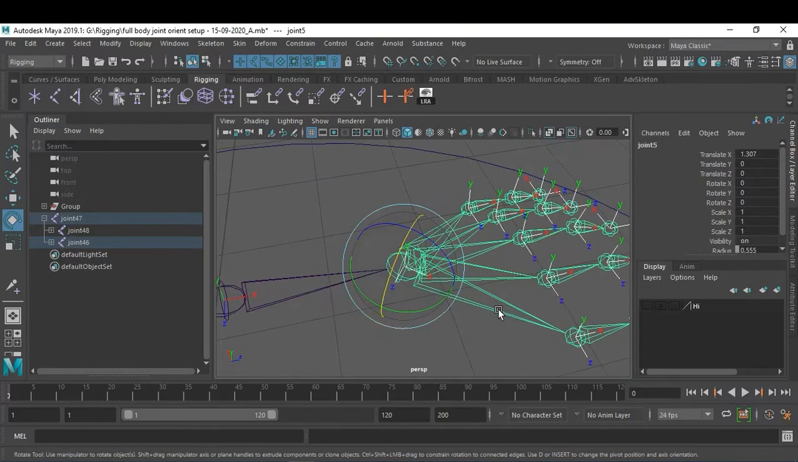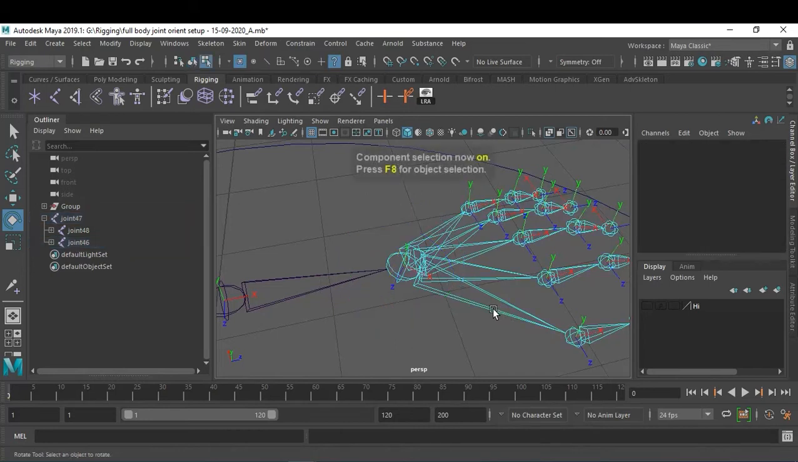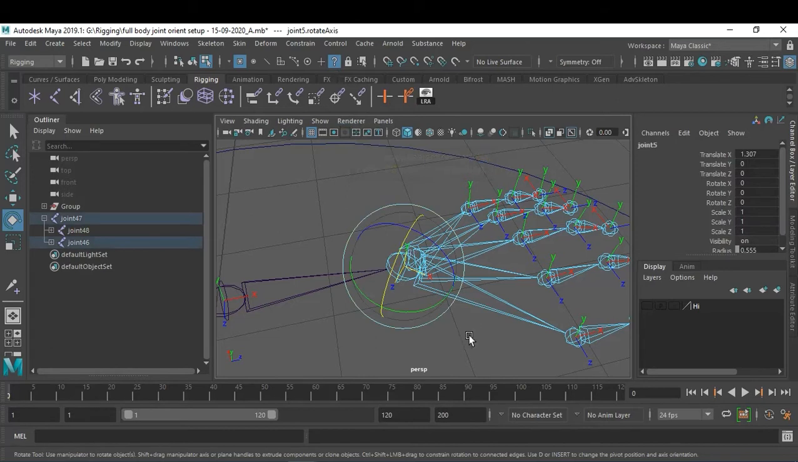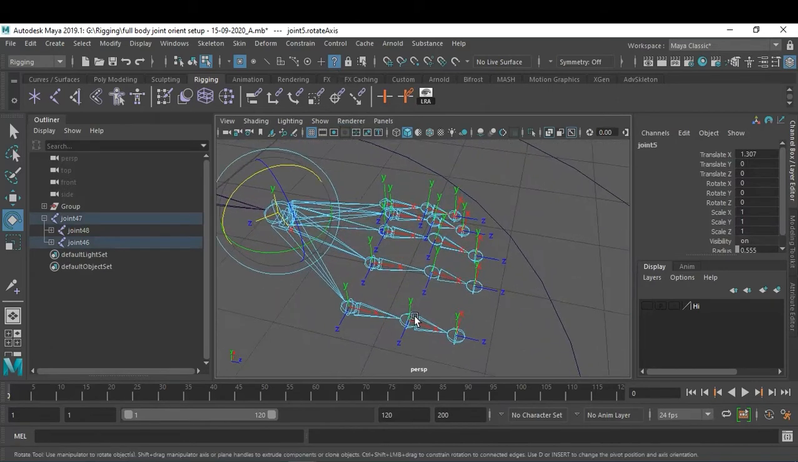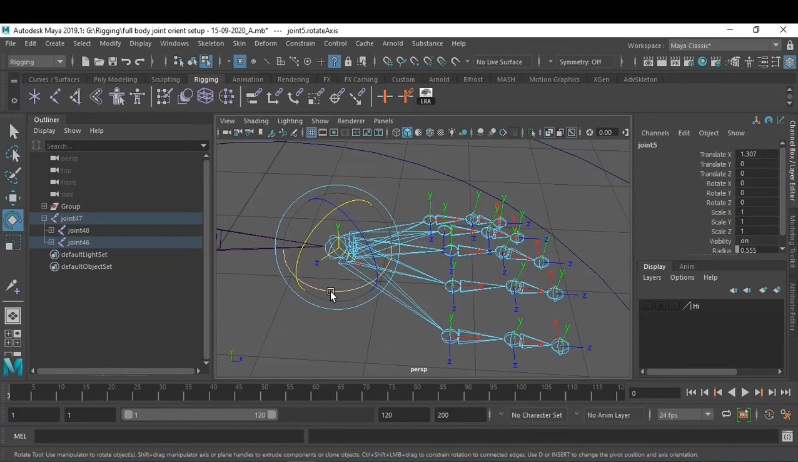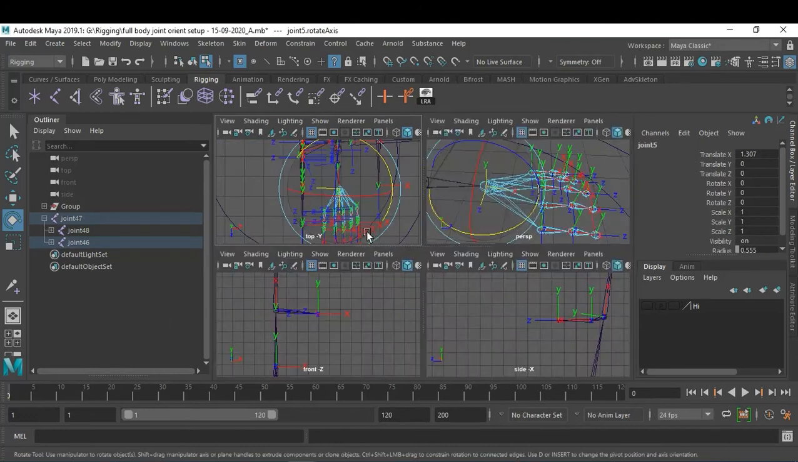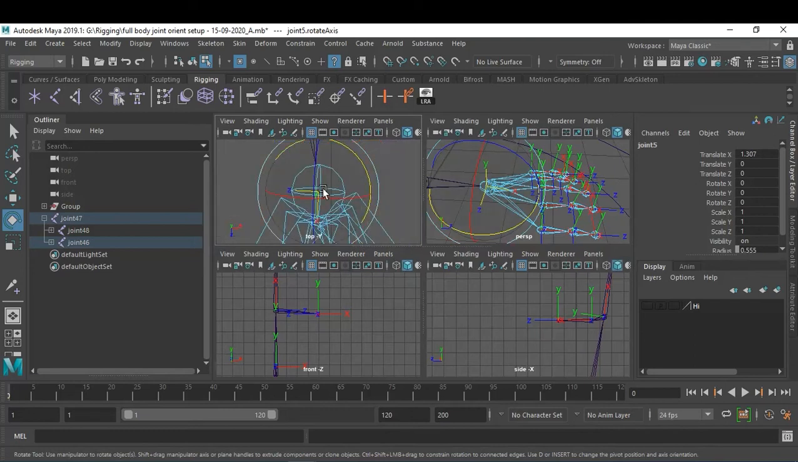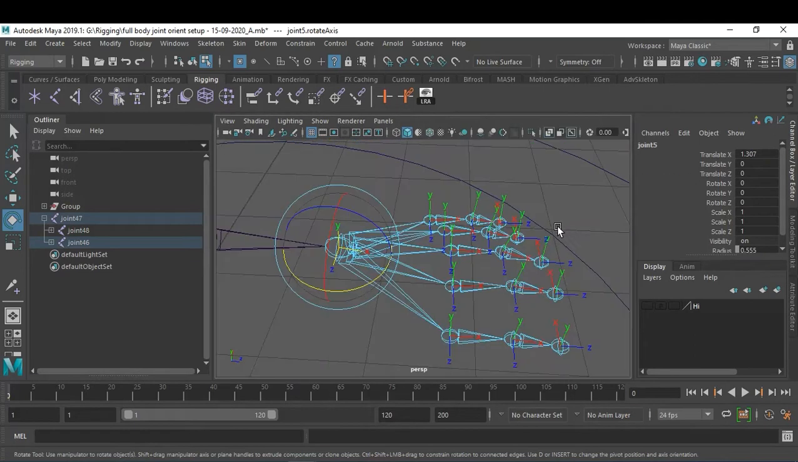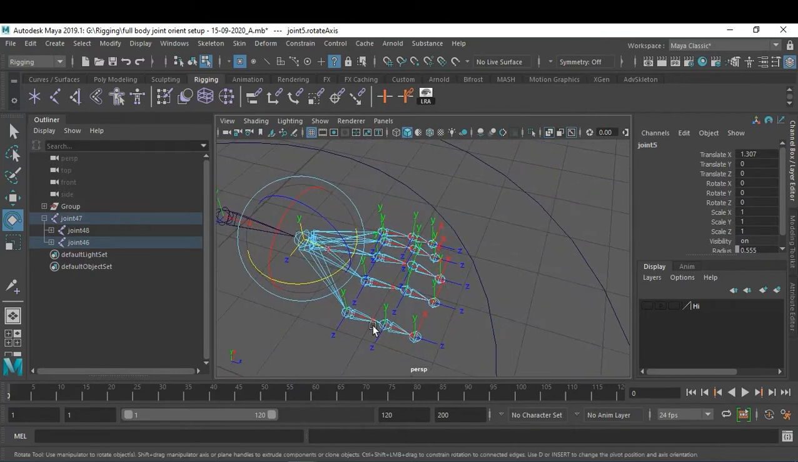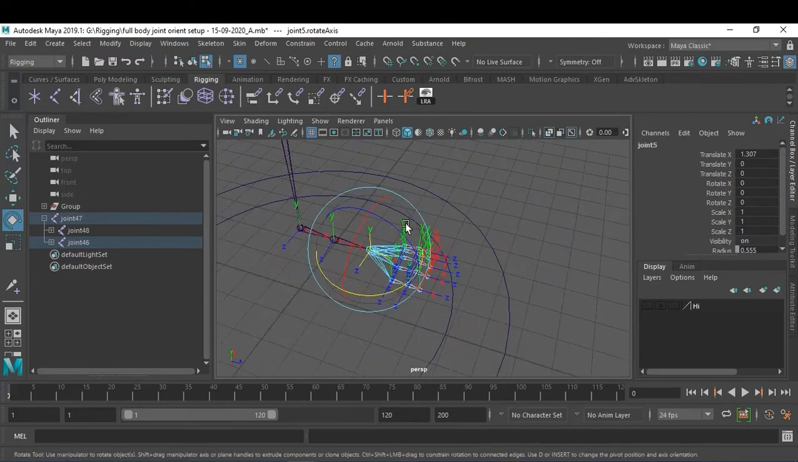So what we have to do now is press F8 to activate the component mode. I've selected F8, and miscellaneous component is already selected. Just drag it and rotate the y-axis, and from top view, check it. Everything is going fine. It is in center, and the z-axis is over here. Y-axis is on top. Done.